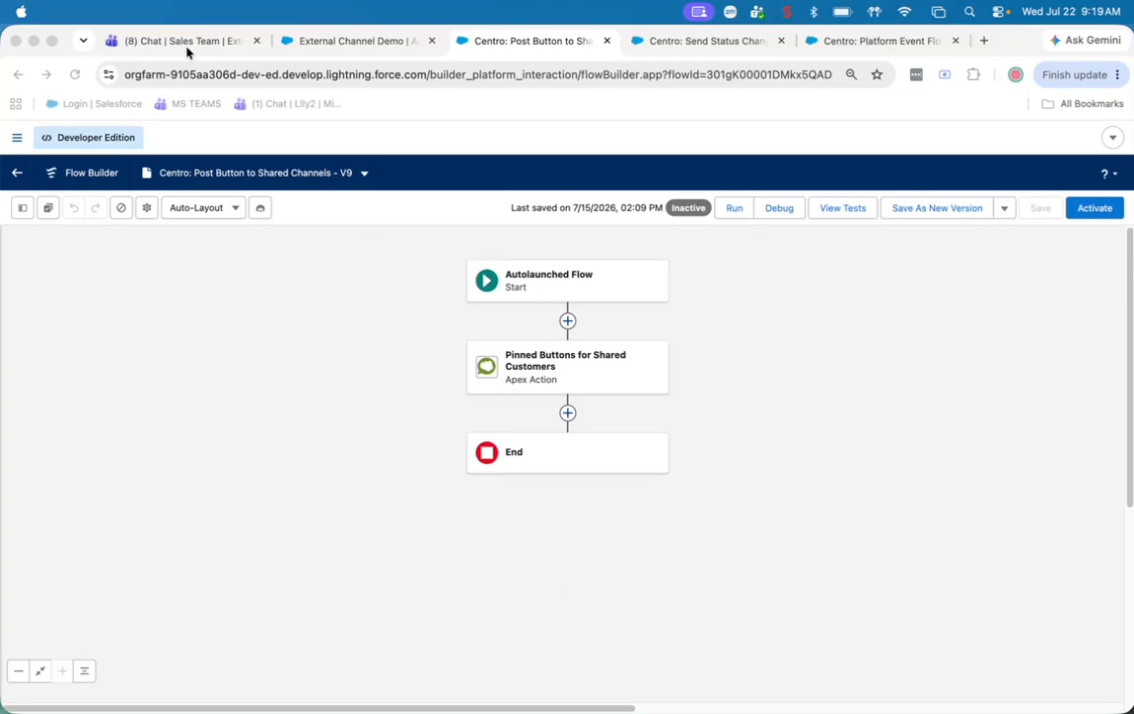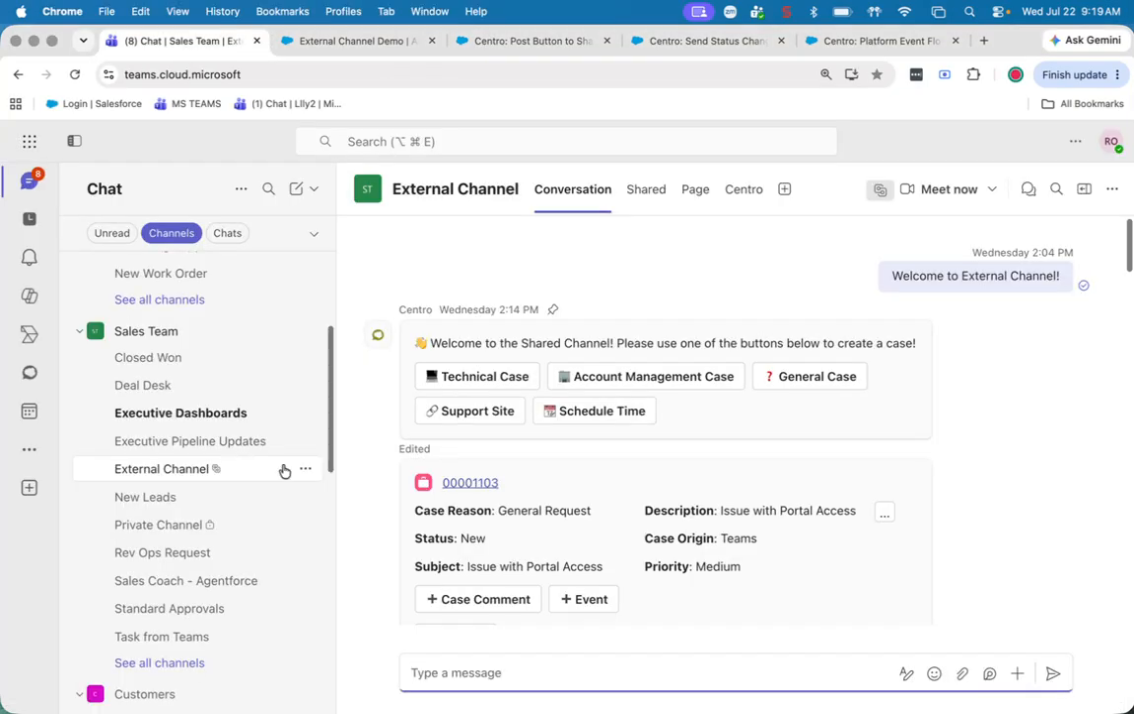Here's the demonstration on how to do the first part of the setup for the external channels, customer support in Microsoft Teams. First, make sure you have an external channel configured correctly. Notice the icon here that is provided by Microsoft. Next, let's talk about how we get this set of buttons available for your end users and customers to use to create cases and access different items within your support site or schedule calendar events.